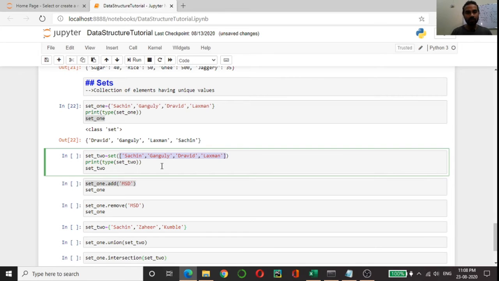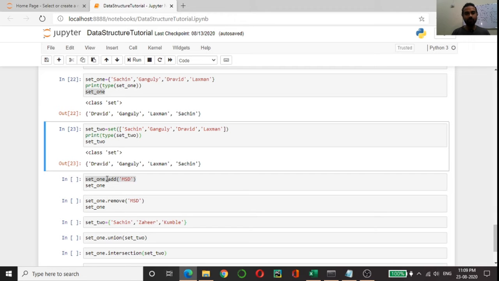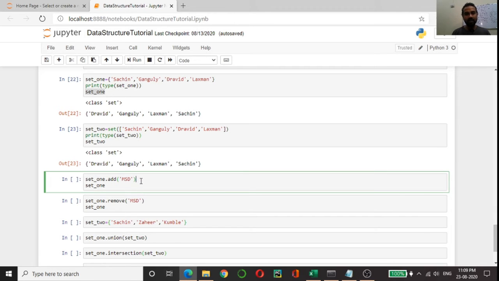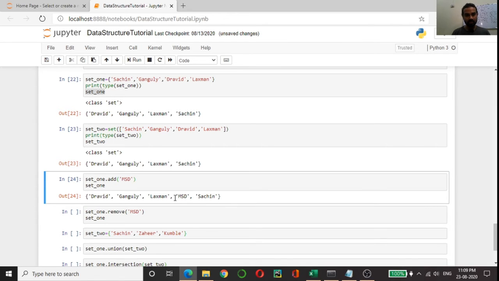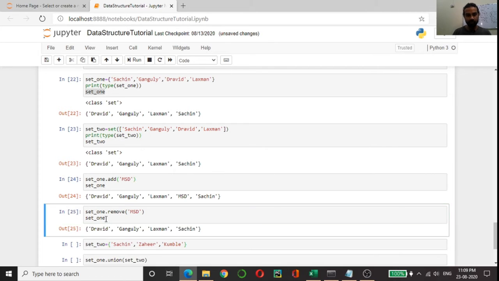Another way in which we can create a set is by using the set object. Inside the set object we just pass the values inside a list, and the set will be created. As you can see, the set is created. Now, by using the dot add method, we can add any element to the set. You can see MSD got added here, and if you want to remove, we simply use the remove method with the value which we want to remove.